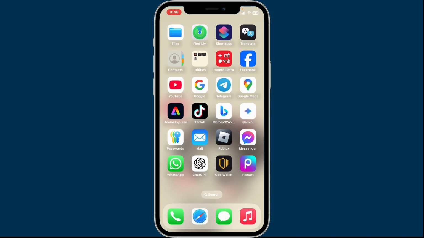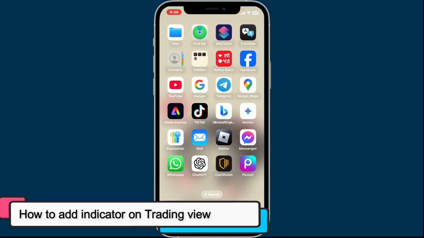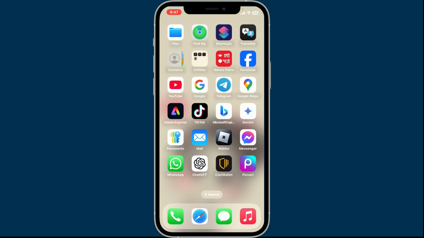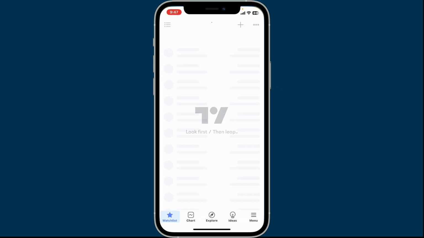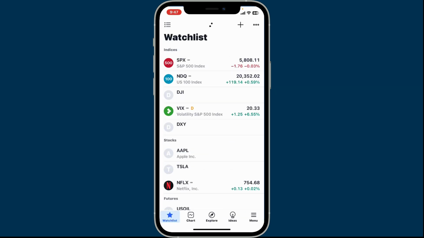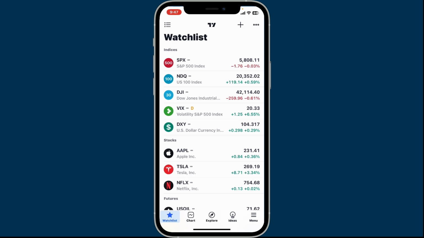In this video, we will be learning how to add indicator on TradingView application. To add an indicator on TradingView application using mobile device, first of all, open your TradingView app on your device and make sure you log into your account as well.